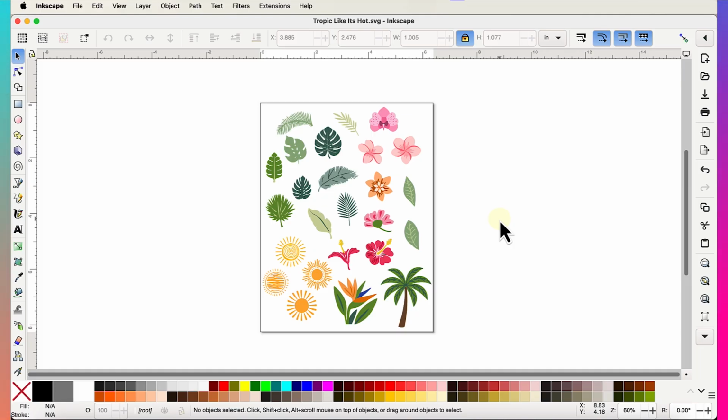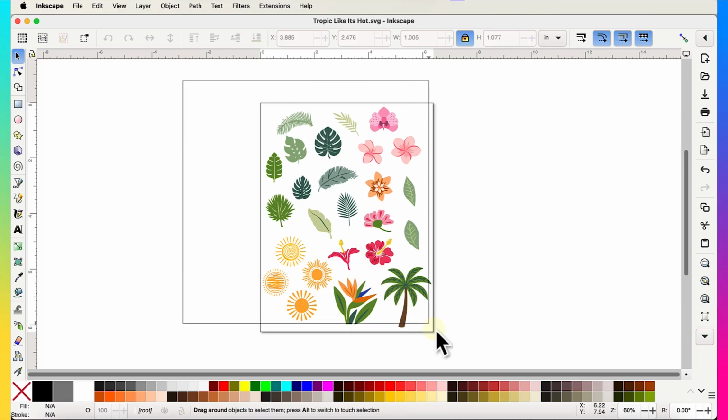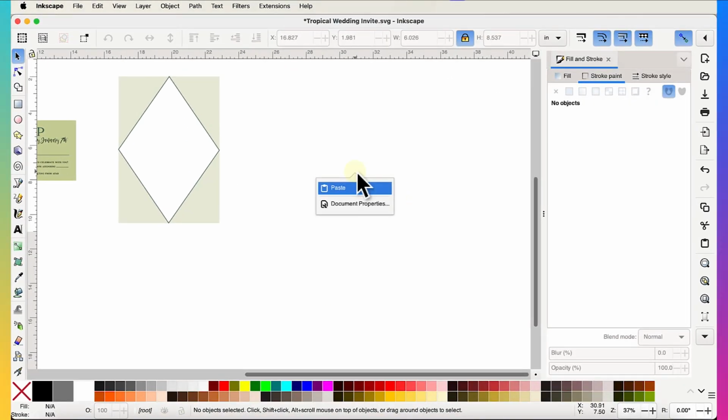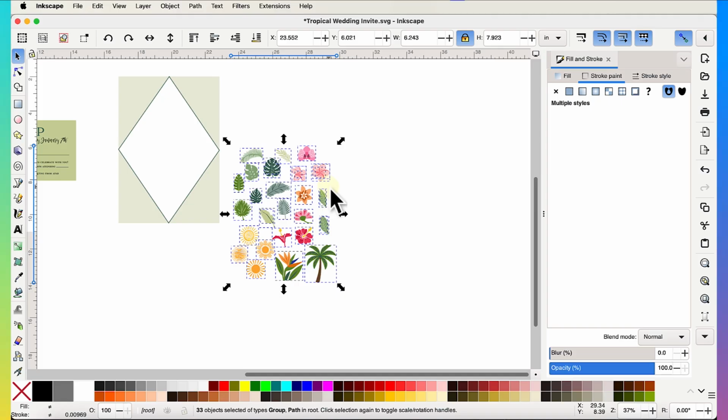So what I want to do at this point is pull over the elements I want to use. To keep things super simple, I'm just going to select everything on this canvas here. And when you download this file, you'll be able to open it up here in Inkscape. And I'm going to copy and paste it. So you can right click and hit copy, and then come over to your other document and hit paste.